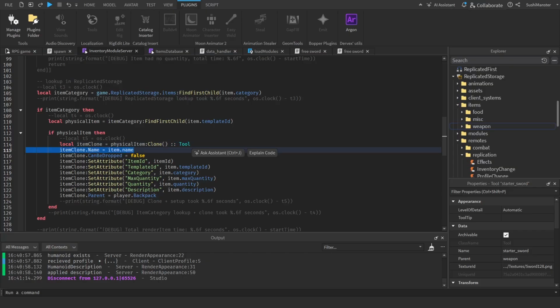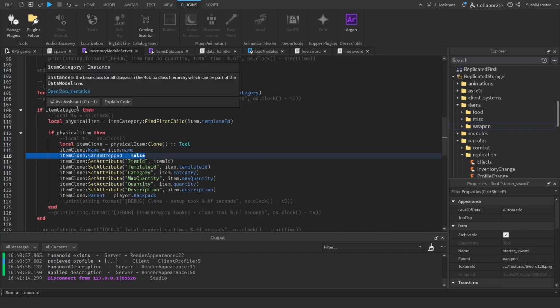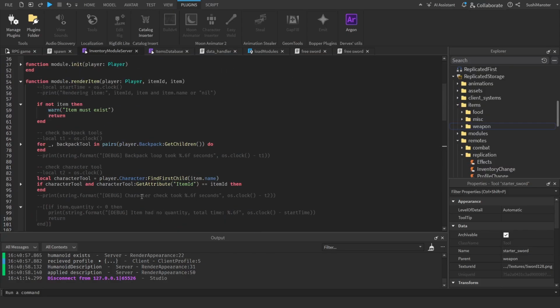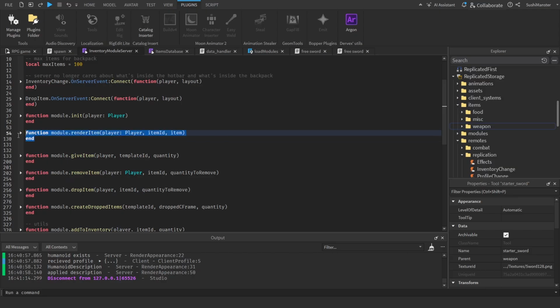Okay. And then we change the name to the display name, item.name, so that it's no longer the underscore, lowercase name. And then we set itemClone.CanBeDropped equals false. This is important here. So usually with items, you can drop them by pressing backspace. Now you can't anymore because we're adding a custom functionality for the drop. And then we set the attributes: the item ID to item ID, the template ID to item.templateID, category to item.category, max quantity, description, and then we parent it to the backpack. So that's render item, okay?